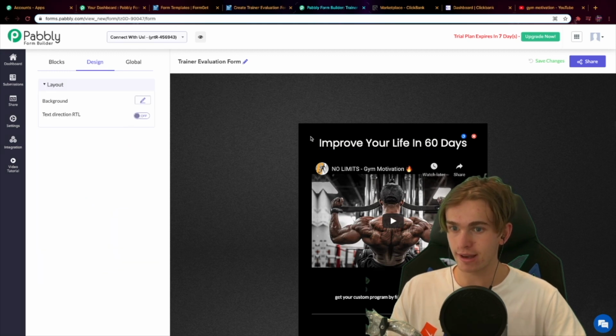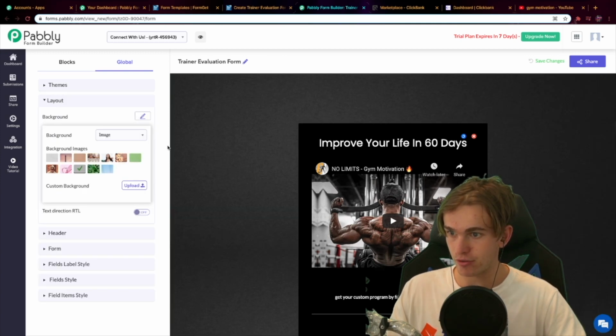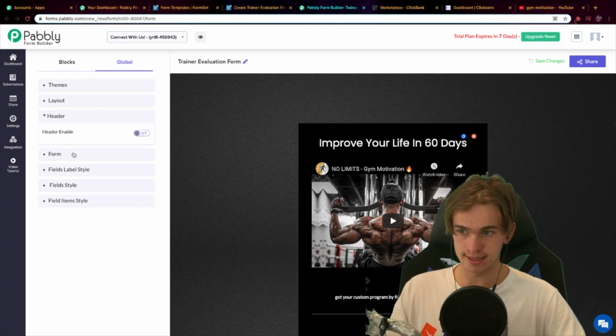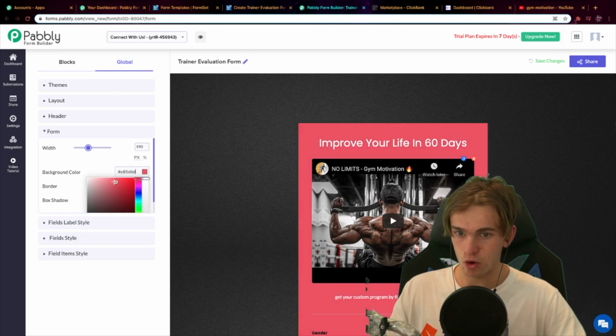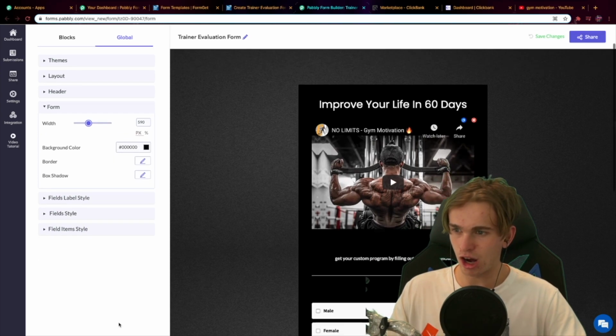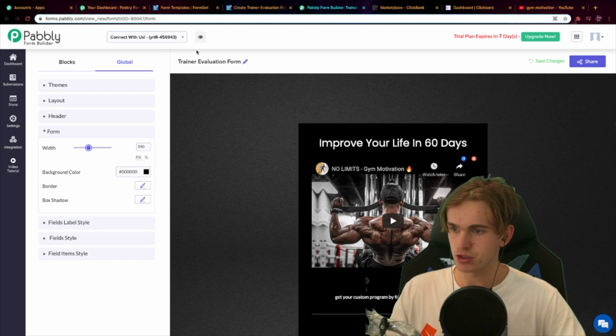I also went, if you just click on the background and then go into global, you can also change the background right here. You can change the color of the background, disable the header, we already did that. Change the background of this color right here, the black, in form. As you can see, you can really change it to any color, but I just wanted that hard, kind of grungy look. Okay, we got the gym motivation video on there.